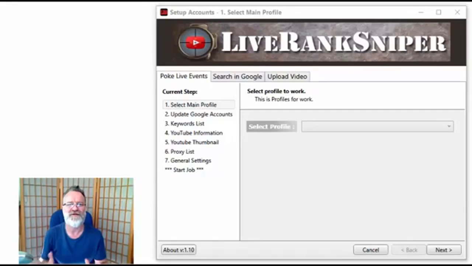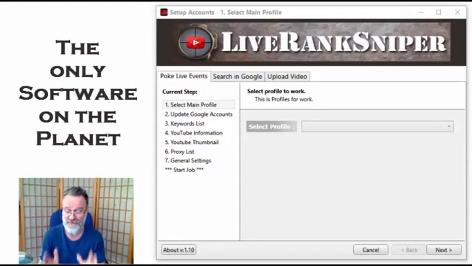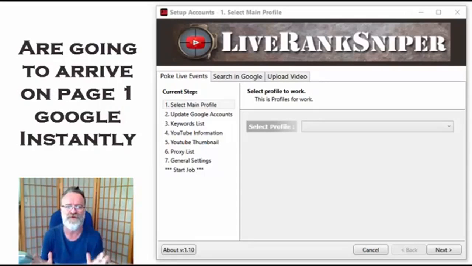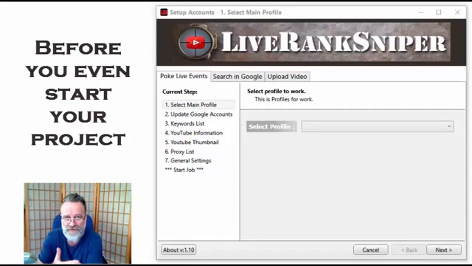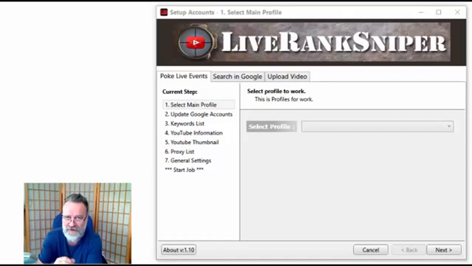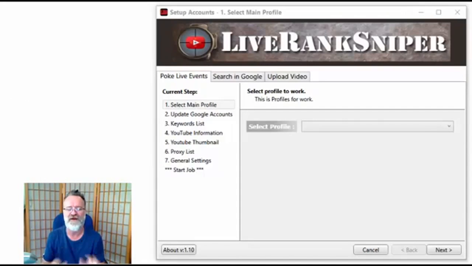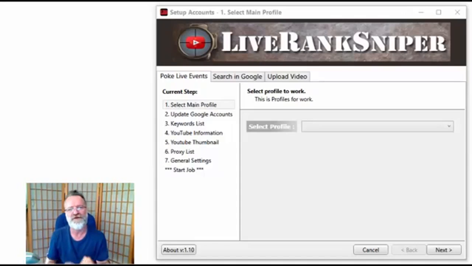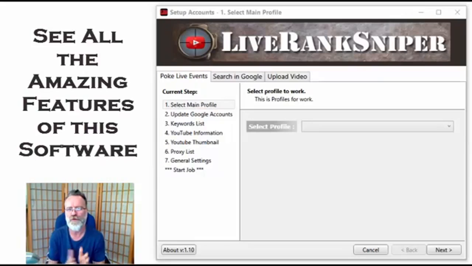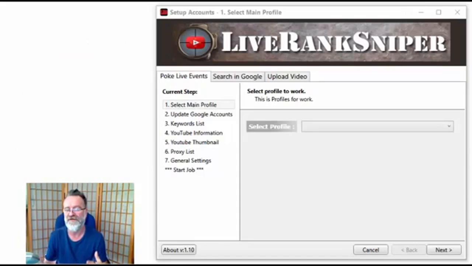The only software on the planet that shows you which of your terms that you've created for your project are going to arrive on page 1 before you even start the project. We show you what's going to arrive on page 1 in pretty much real time. So it's going to save you incredible amounts of time, and it's great seeing those terms pop up on page 1. In this short video, I'm going to show you all the features of this software and all the ways we go about creating those events happening on page 1. In the video below, I'll go through a more detailed process for you.